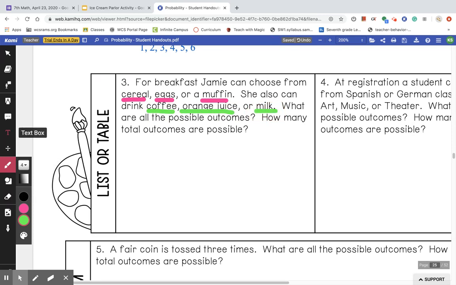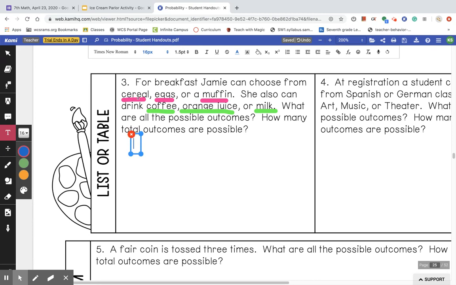All right, so the quickest way to figure out our possible outcomes: how many foods do we have? We have 1, 2, 3. How many drinks do we have? We have 1, 2, 3. So we would just do 3 times 3 is 9. So there are 9 total outcomes possible.